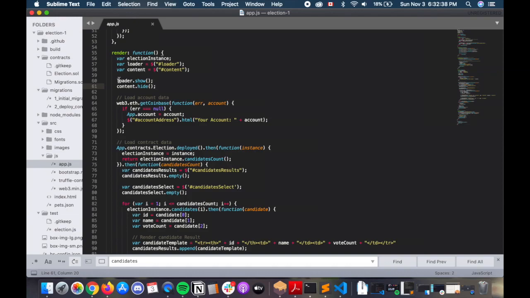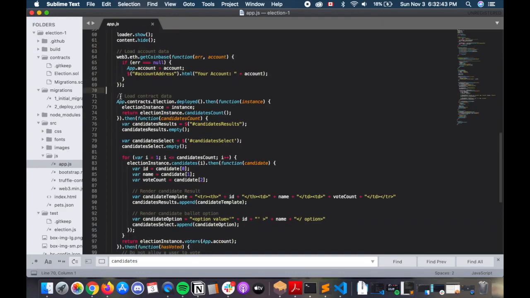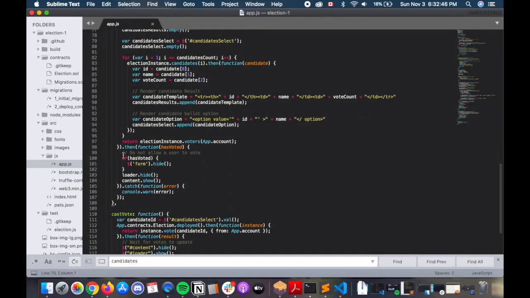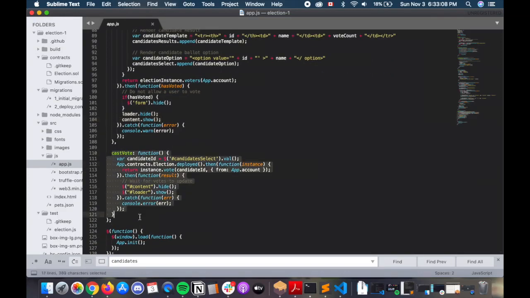We start by hiding the content so that we can allow stuff to load. Here it loads the account data, it loads the contract data, and then it has an if statement, which makes sure that if you have already voted, the form is going to be hidden from you. That way you're not allowed to vote again. After that, we see that it's finally ready to show the content. It also has a function which allows you to cast a vote. So this is what we saw with the vote button and the drop-down menu.